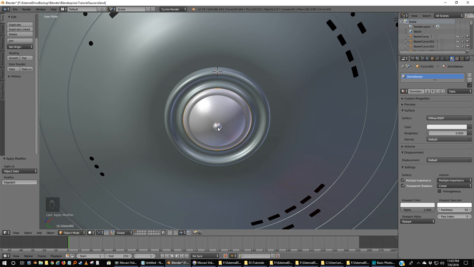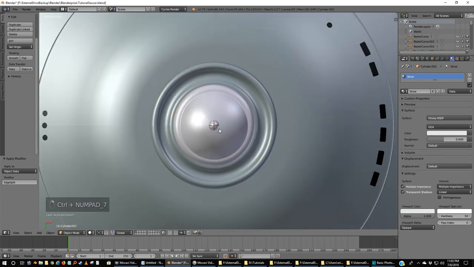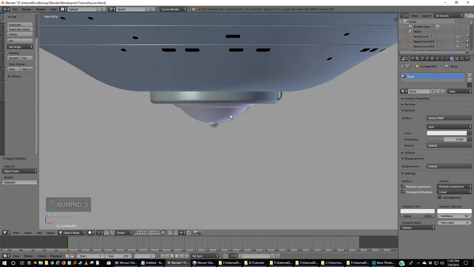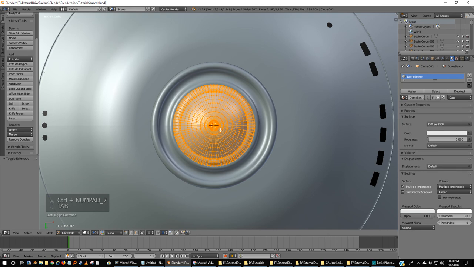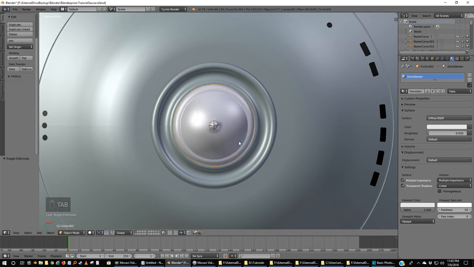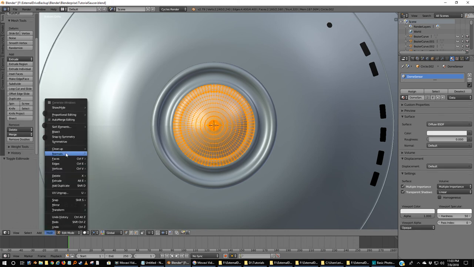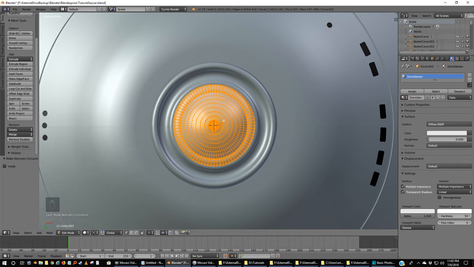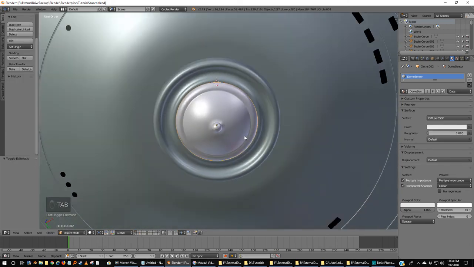Oh, we've still got a little repair to do, so Control 7. Make sure this is the only thing selected. Tab. Everything is already here. We're going to remove doubles, and we should have a few, 109. Alrighty, we've already recalculated to the outside, but we're going to do so again. So Mesh, Normals, Recalculate. Okay, that's pretty good. That looks nice.